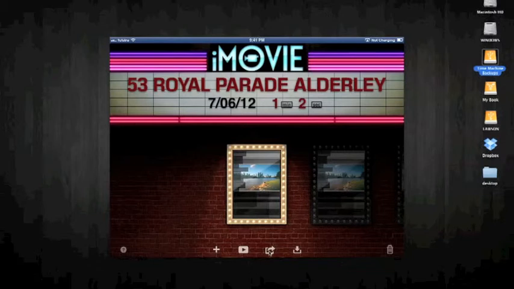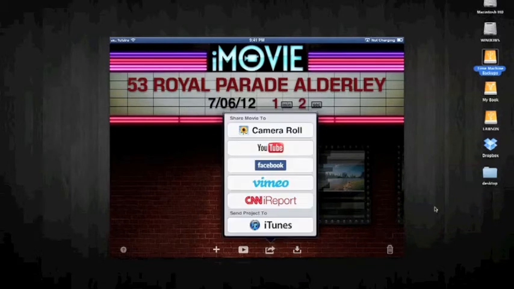our little share button here. So the little arrow popping out. So if we click that on the iPad, we can see that we can take this to our camera roll, YouTube, Facebook, Vimeo, so a number of different locations. I'd suggest YouTube is probably your best option. You can publish this straight to YouTube and then direct everyone back to that location.